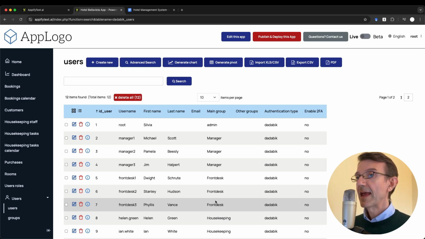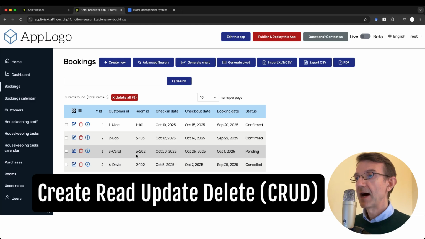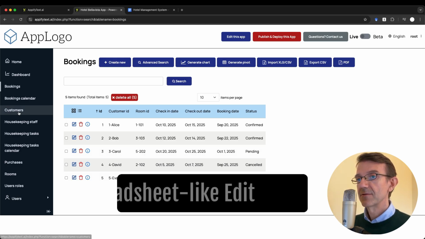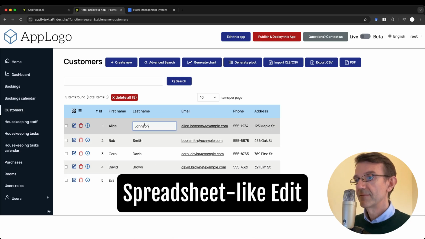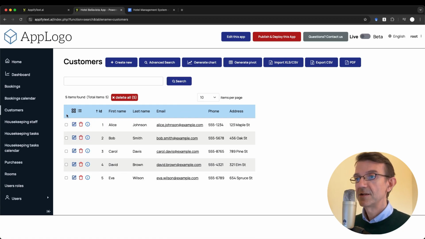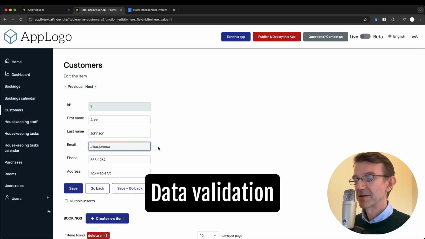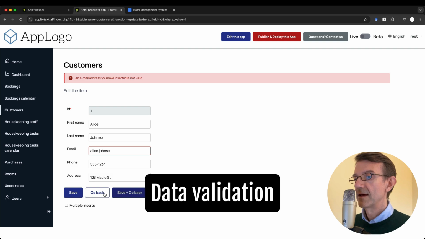Obviously, the app provides the typical CRUD features, so we can add data, we can modify, delete, search, filter data. We have inline editing, so for example, I can very simply change here the name of a customer. We have already built in some basic validation, so if I try, for example, to add here something that is obviously not an email, I get an error.